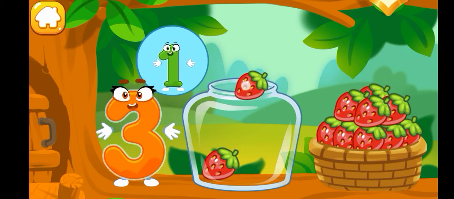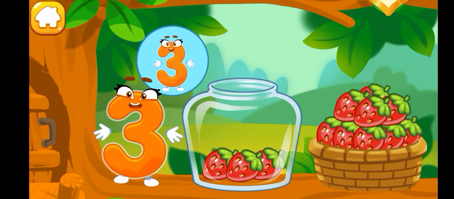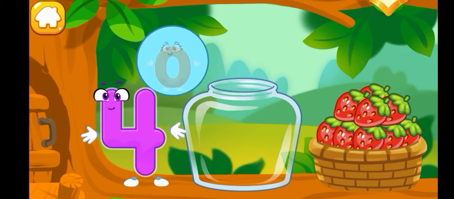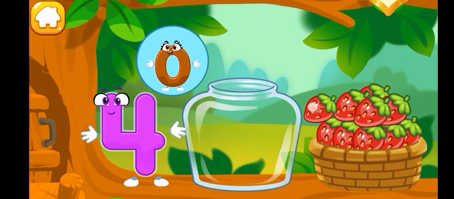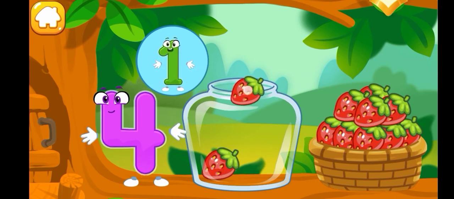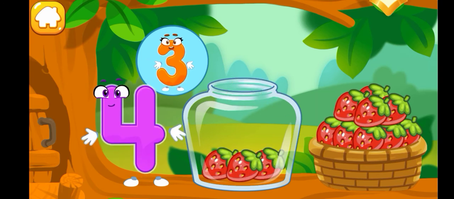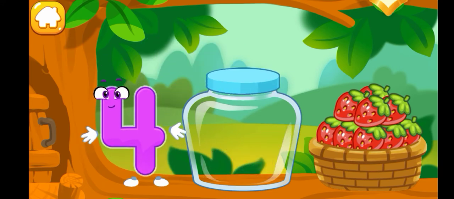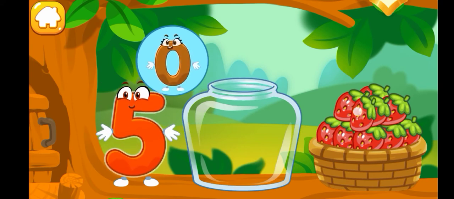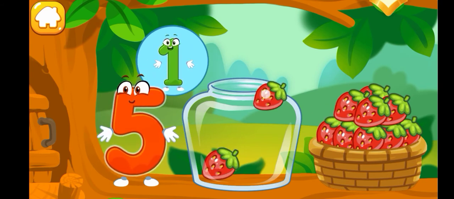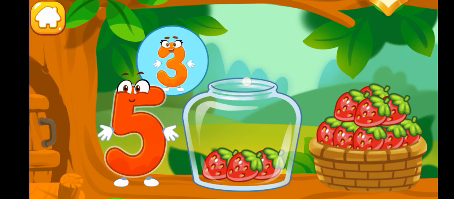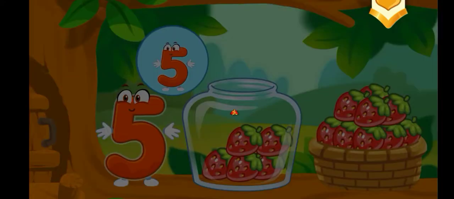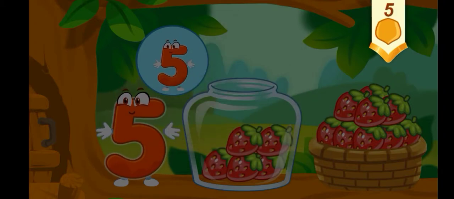1. 2. 3. Good job! 1. 2. 3. 4. Like this. 1. 2. 3. 4. 5. You've earned a nut for the squirrel.